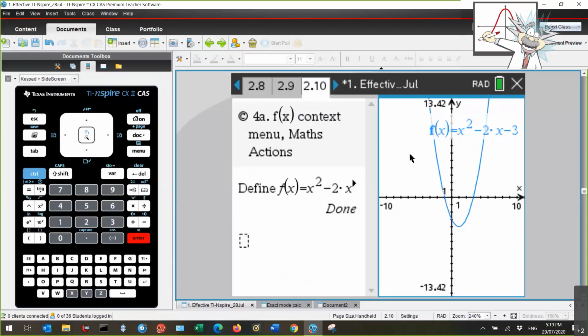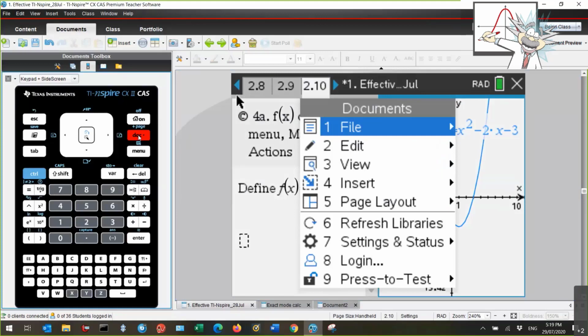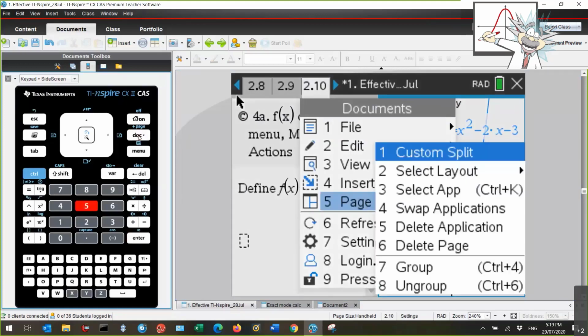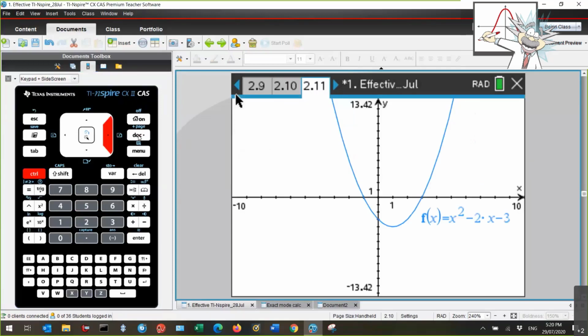If I want to separate that graph out, I can go to Doc and Page Layout, number 5. Now, I've got those two pages grouped. If I want to ungroup them, it's 8. And I now see that I've ungrouped them. I've now got those as separate pages.